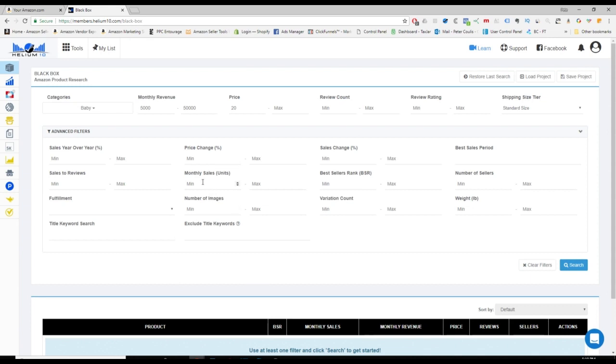Monthly sales, great data. Look, you can filter anything that your heart desires. I'm going to go bestseller rank. I'm going to go minimum 1,000. Remember, the lower the better. I'll go maximum 20,000. Okay, anything else I need to check off here? I'm just going to go ahead and leave it blank.